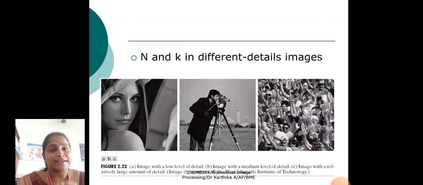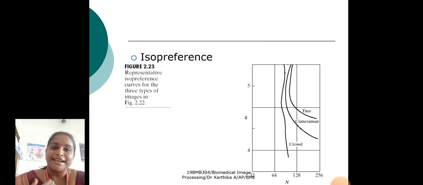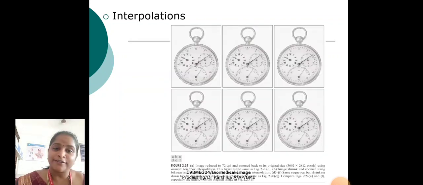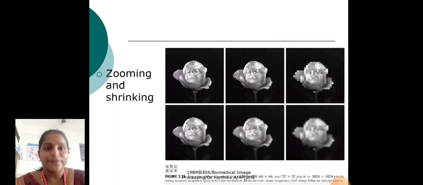And then we have N and K in different detail images. And then the ISO preference curves for three types of images are shown here: face, cameraman, and crowd. These curves show the ISO preferences of the examples we discussed previously. And also we have interpolation, and zooming and shrinking of images, which shows the zooming and shrinking of the example images.